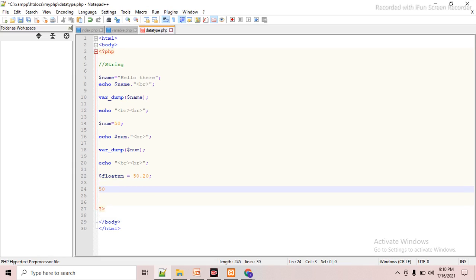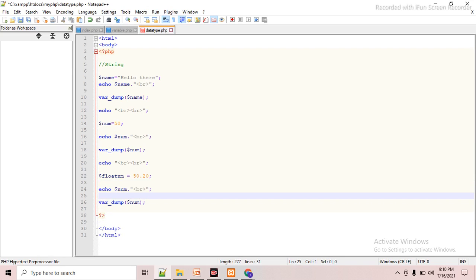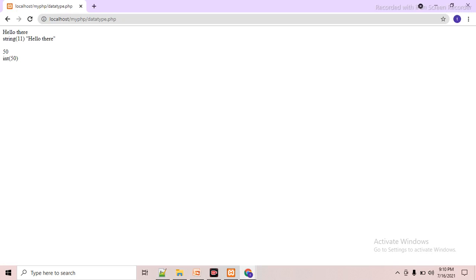So what will we do now? Just copy and paste the same syntax, and then this variable, okay. Let's see the result. Yeah, there, 50.2. What is the value? It is printing 50.2, that is float. And what kind of data type is it? Float, okay.